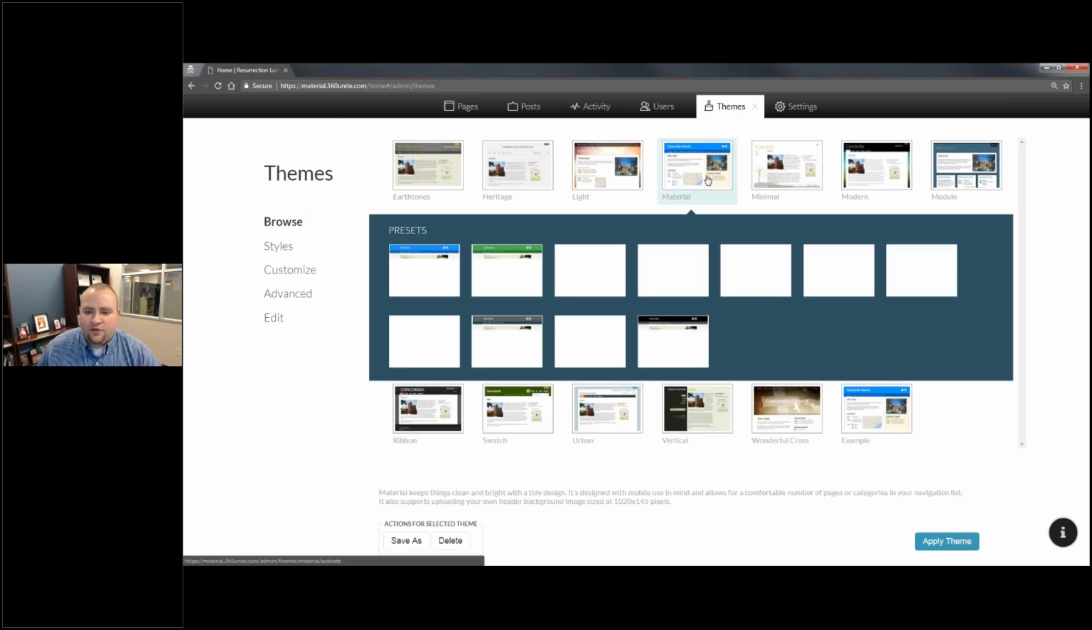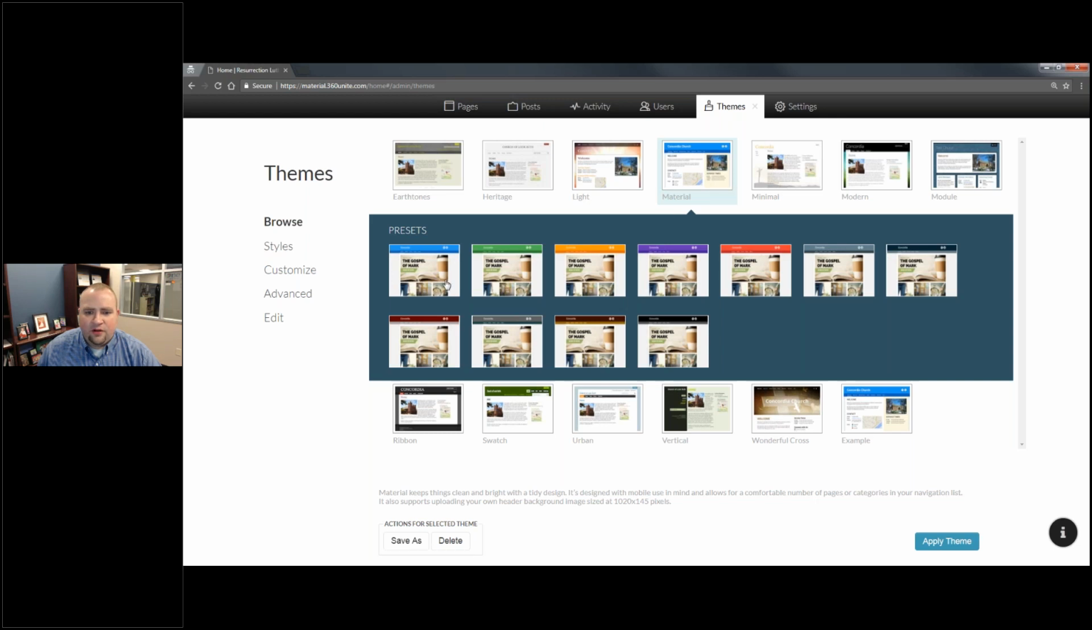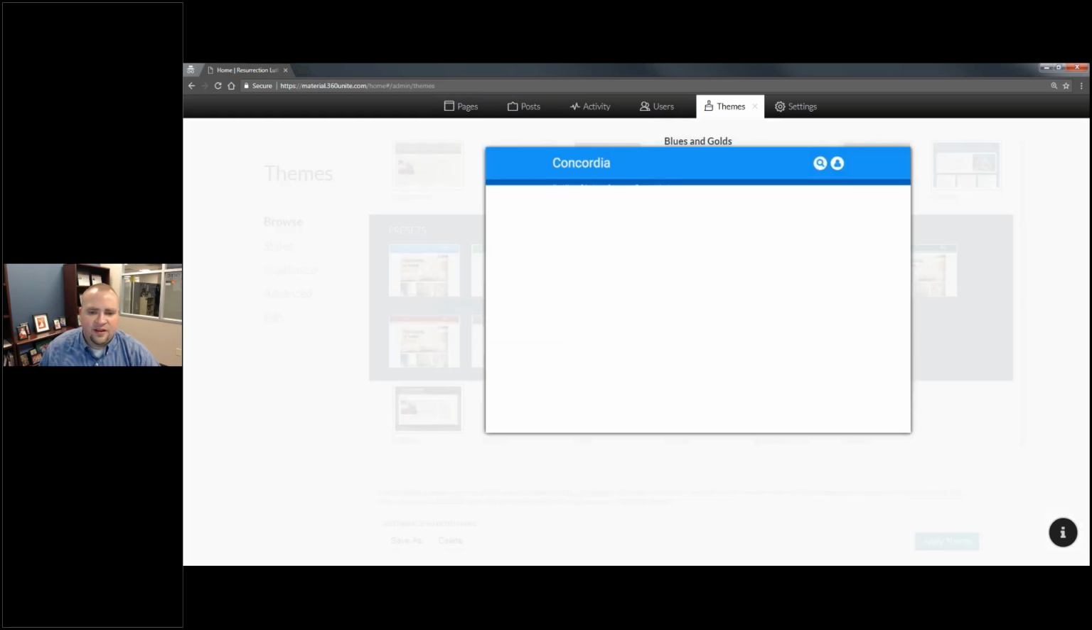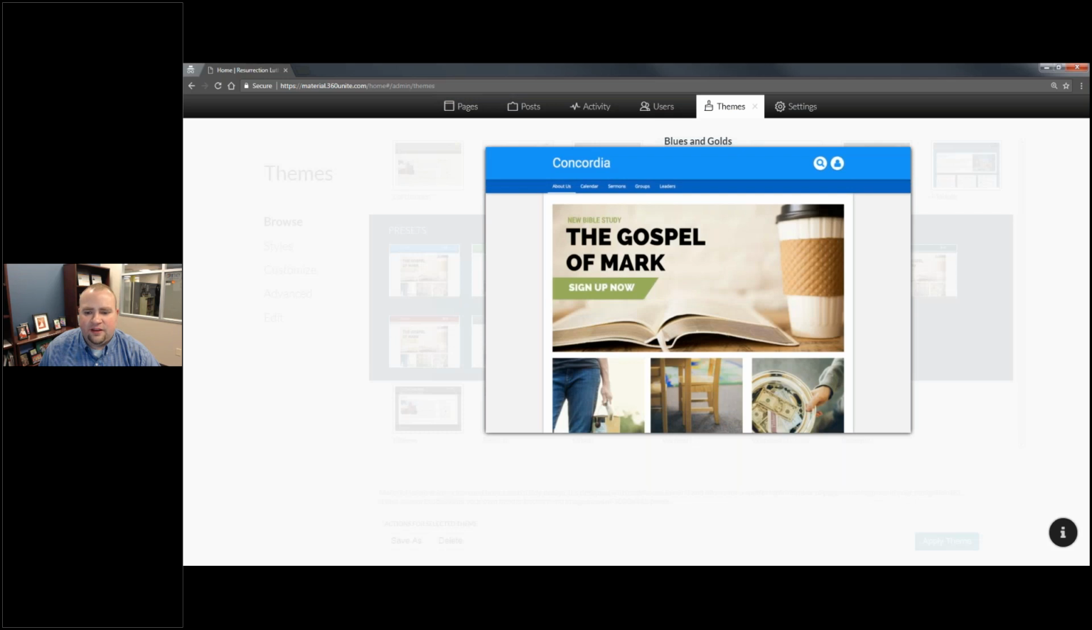Now, when you click on a theme, you can see all of the different presets, which are collections of modifications to that theme. So generally the modifications are colors. Sometimes there's some structural changes, and we'll look at that in a minute as we customize, but I wanted to highlight a few things here. First off, when you click on a theme like Material, you can see all the presets. When you click and hold on a preset, you can then see what that looks like a little bit closer.